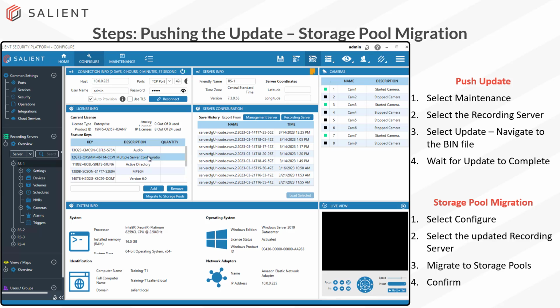It's right here. And down at the bottom, you'll see that we have that storage pools. So we now have the option to migrate our recording server volumes to the new version 7 storage pools. This is something we want to do. So you'll select that.